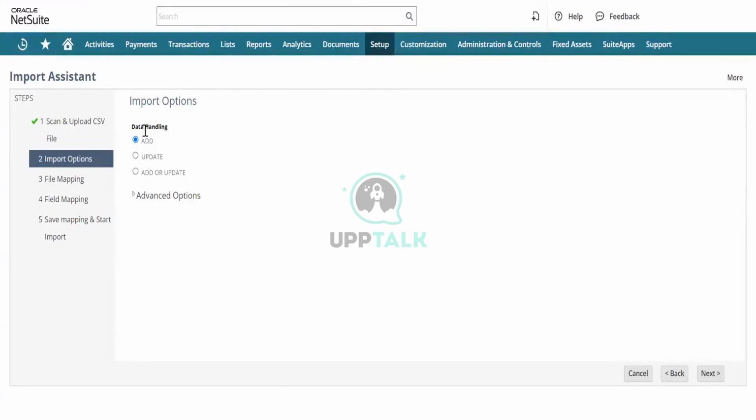For data handling, three options are available: add, update, and add or update. I'm adding a new transaction, so it will add. If I have to update, then I will use update. Add or update is used if you want to do either one. But how can you update if you don't have the reference of the existing transaction? Basically, for update, we will use this separately.